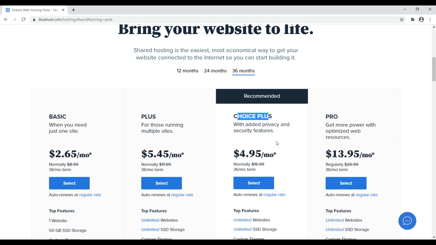So if you're just a small business and you just need to get a website up and running, I would say the Plus or Basic are fine. Personally, probably the Plus because you can have multiple websites, but it's totally up to you. Now, if you're someone who wants to maybe build a high traffic blog, then I would prefer you go with Choice Plus, but again, it's just your decision. So I'm going to go with Choice Plus, and all you have to do is click on select.